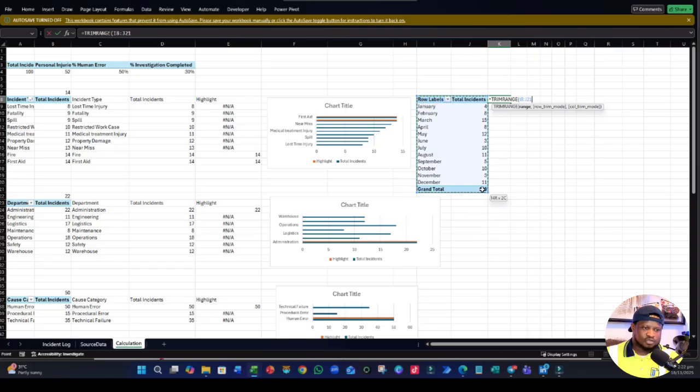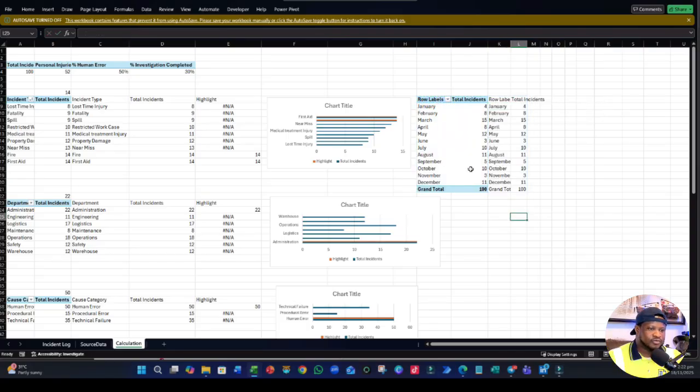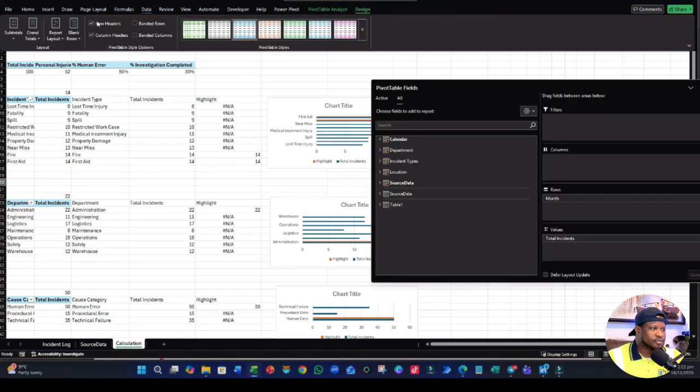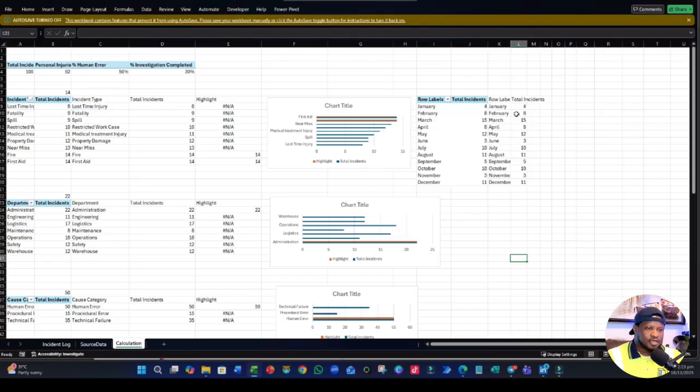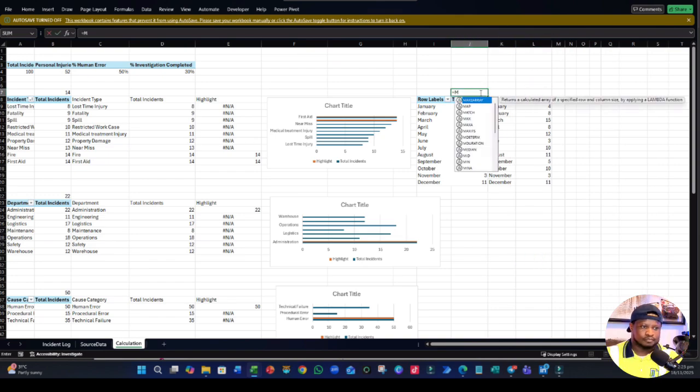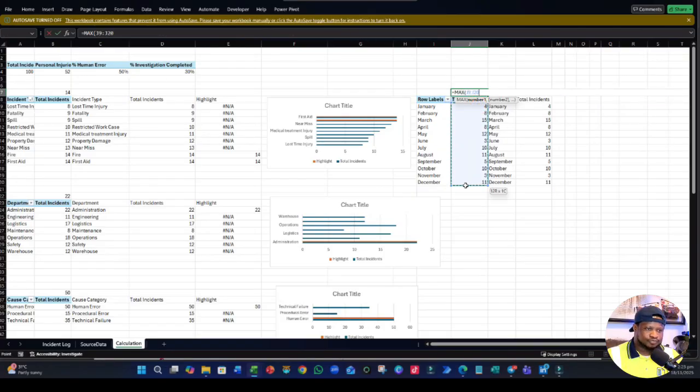And then we're going to select all of this. We hit enter, but let's remove the grand total for all of them. Okay, and then we're going to see the maximum value, right? So the maximum value is going to be here. Max of the values.